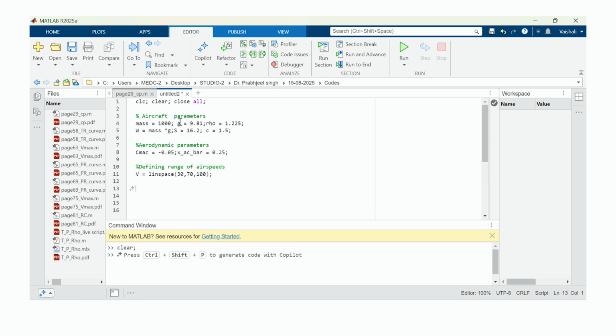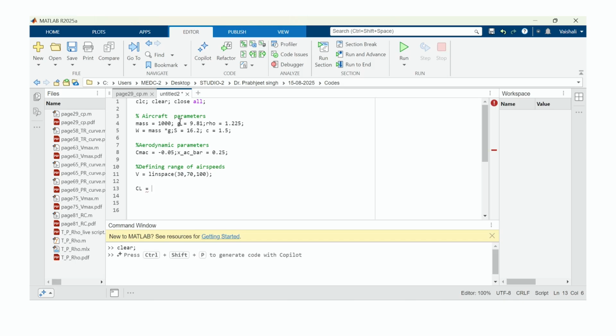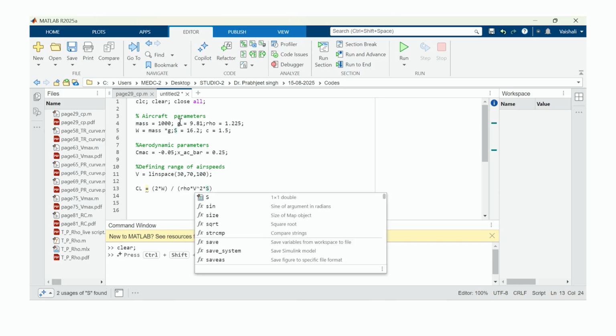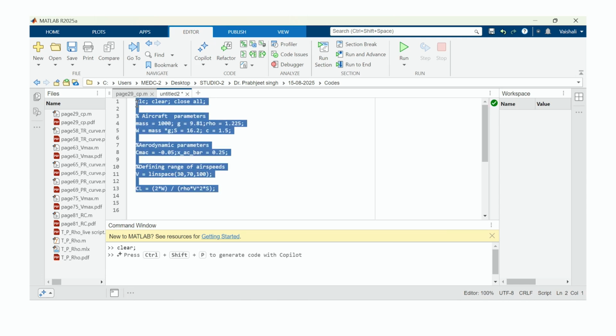Alright, next we will be finding the lift coefficient. CL equals, in brackets, 2 into W divided by rho V square S. Rho into V square into S. Alright. Okay. Let us see if it is running or not.